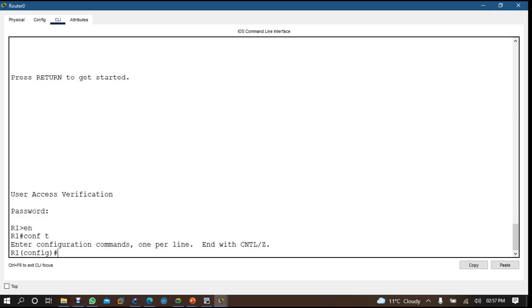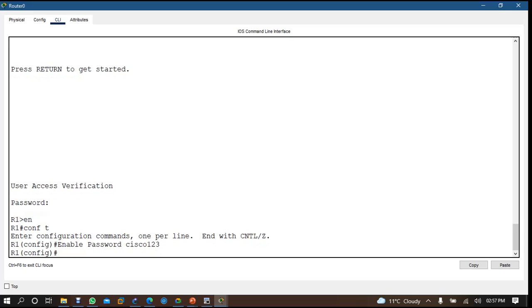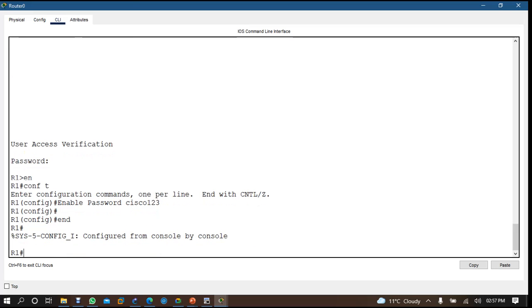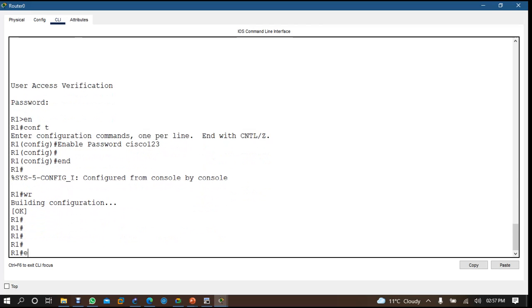So how are we going to write it? It's a very simple command. You have to type in the configuration mode, enable password, and then the password. So let's write here Cisco 123. Okay, and then end, go to privilege mode, and then save it. After saving, exit.